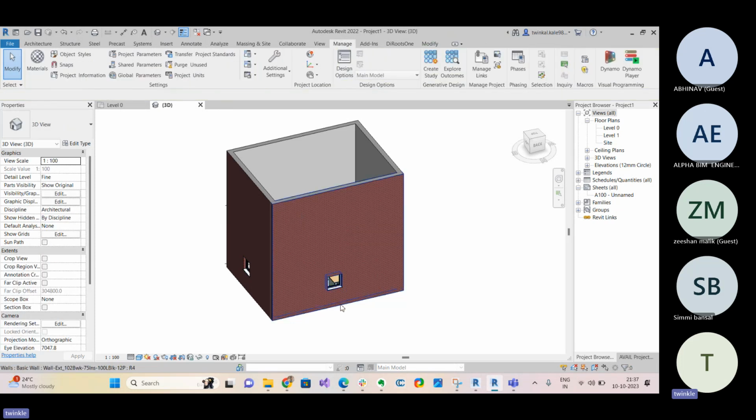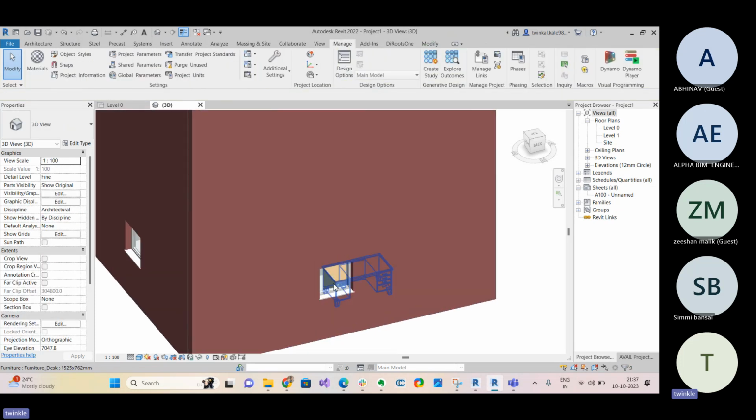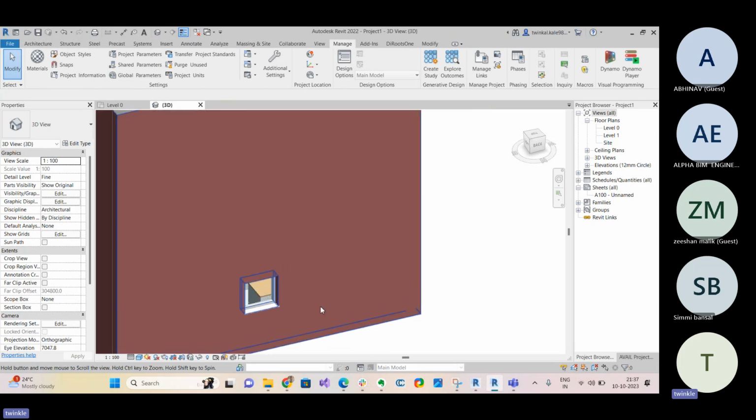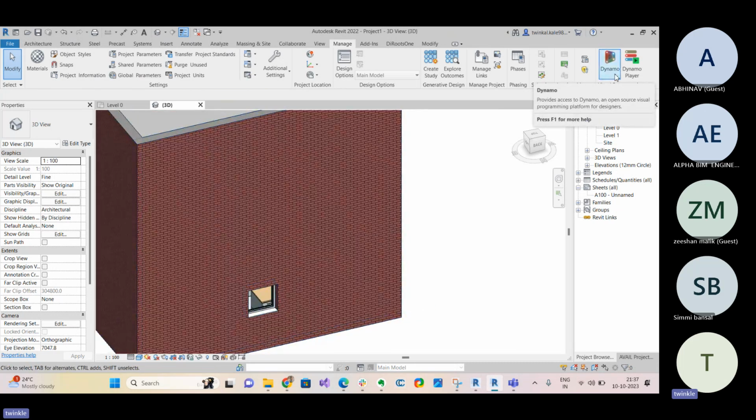So for this repetitive task, if you know how to perform that task manually, you can automate that. So there is always a chance to automate things. Okay, so you create a script. To automate, you have to create a script using this option, Dynamo, which comes under the Manage tab.